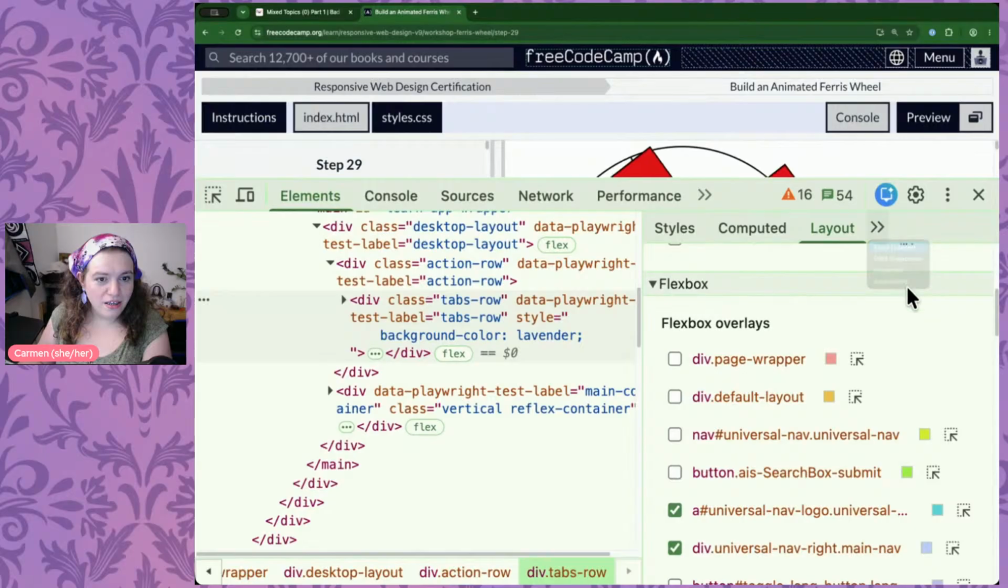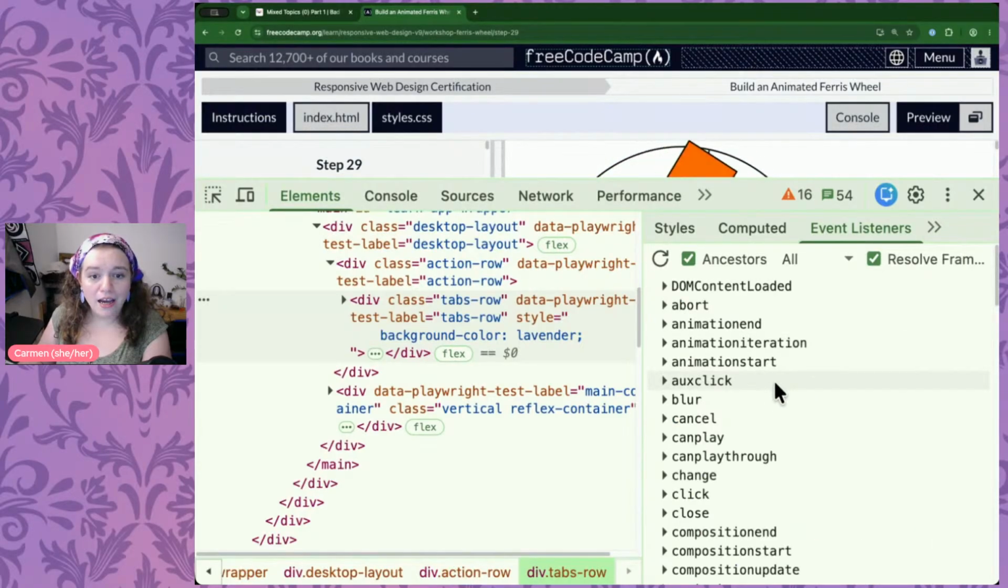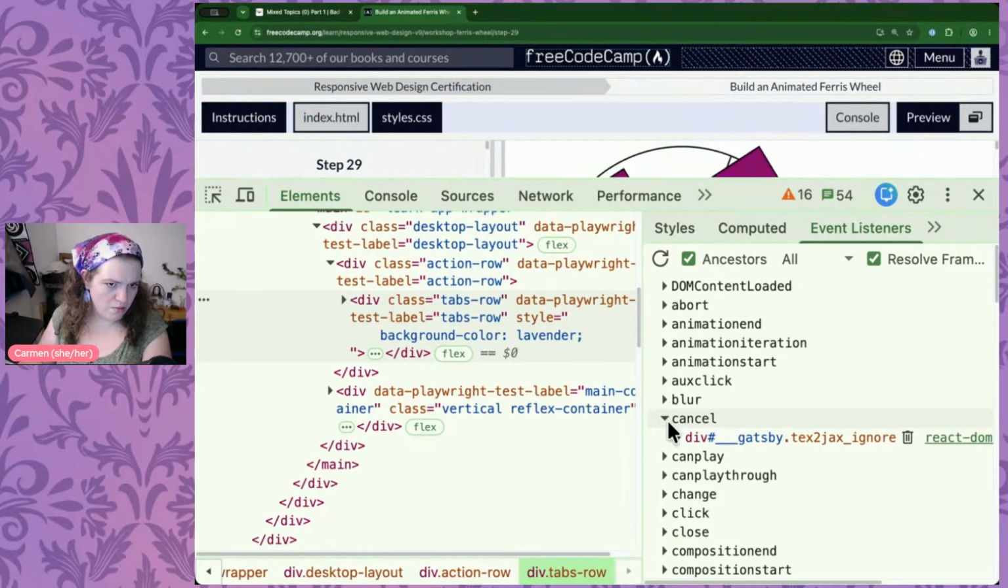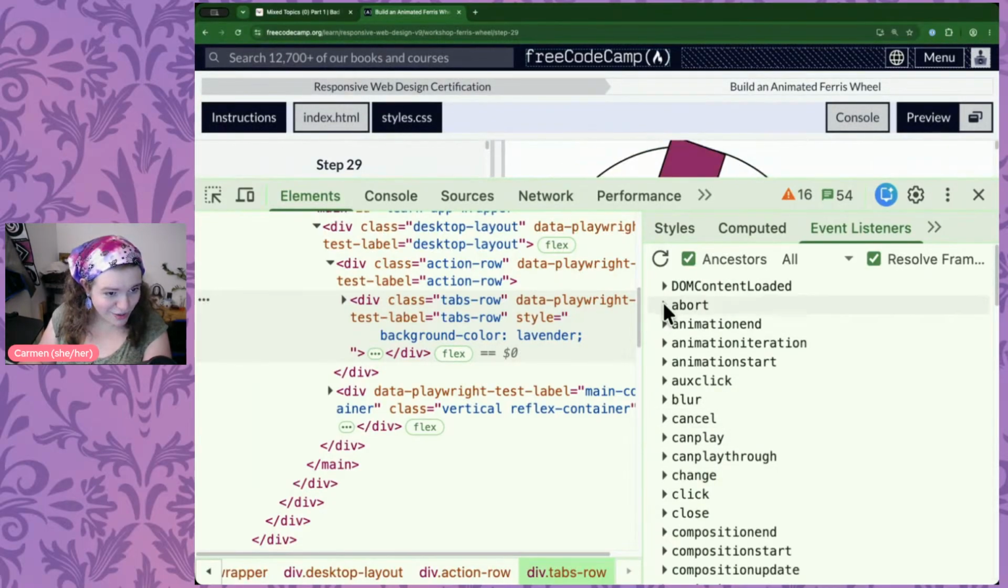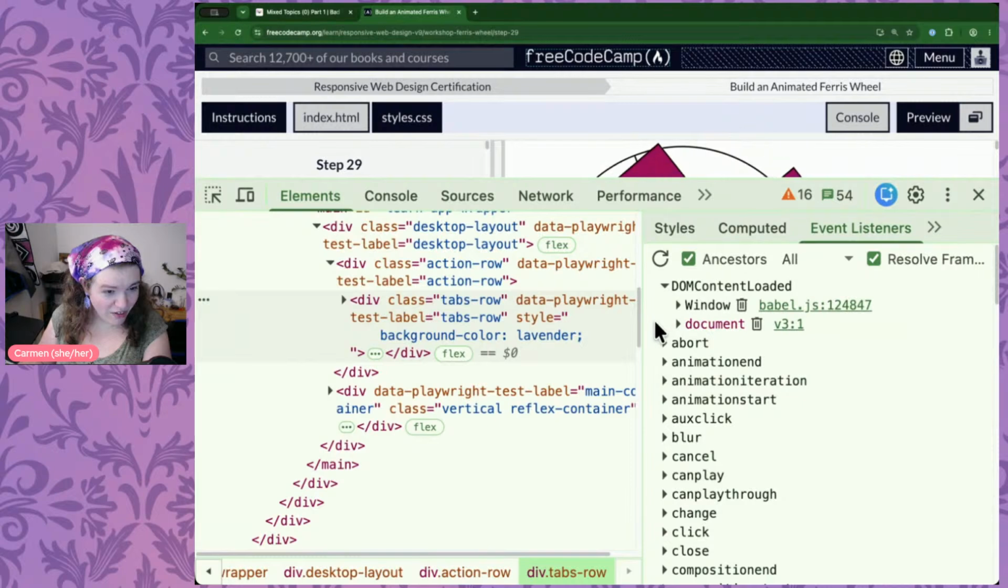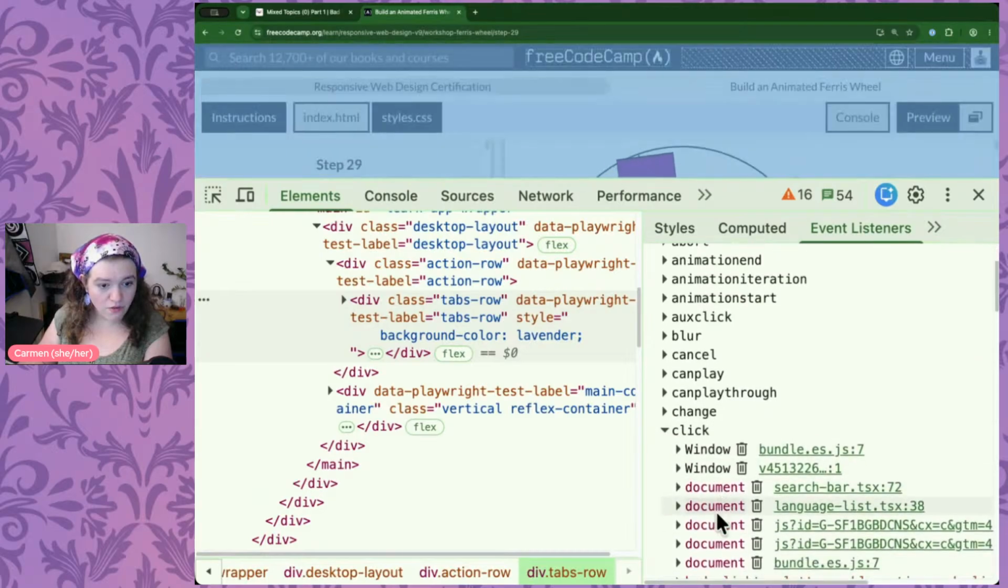What else we got? Event listeners. This is getting into JavaScript territory. Would you look at that? So there is a cancel button here that does some stuff. Let's see what else we got. We've got an event that takes place when the DOM content has loaded. I want to be very, very mean and preface here. Don't worry about not understanding all of this right now. We haven't done JavaScript. Not covered in this bootcamp. These are all of the click events.